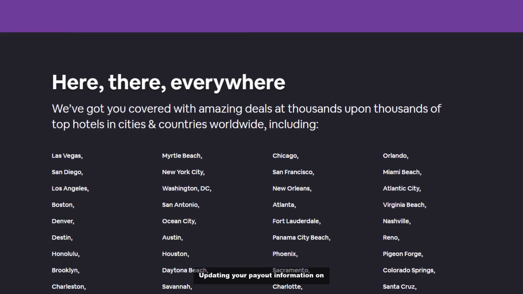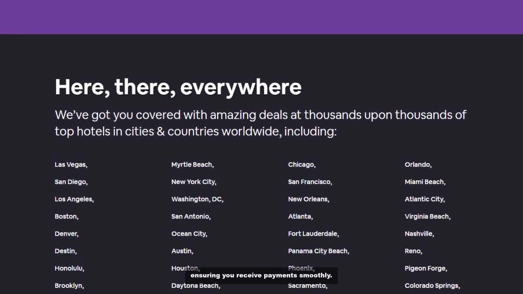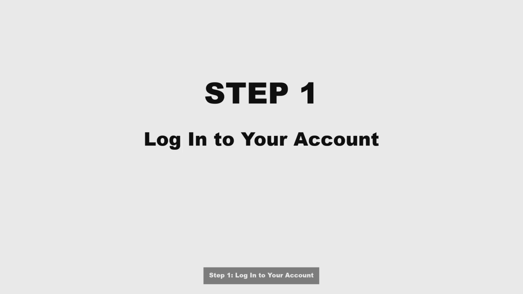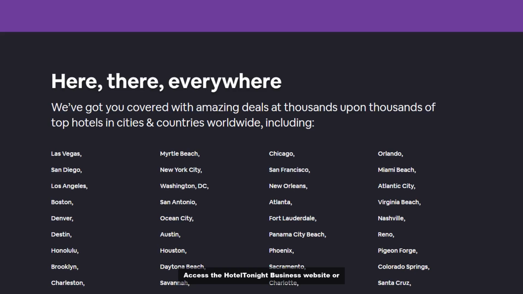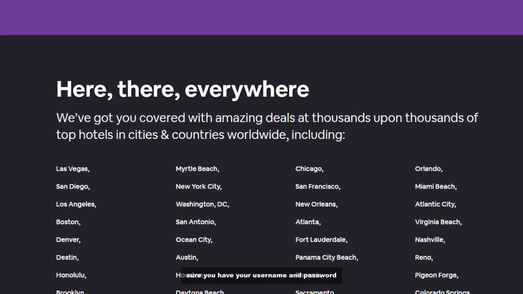Updating your payout information on HotelTonight Business is essential for ensuring you receive payments smoothly. Follow these steps to make the process simple and straightforward. Step 1. Log into your account. Access the HotelTonight Business website or app and log in using your credentials. Make sure you have your username and password ready.